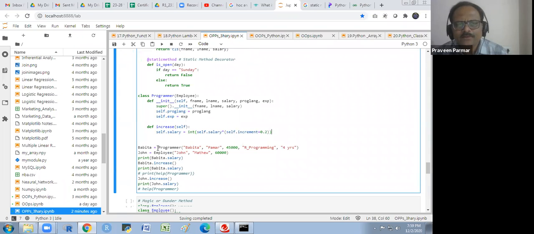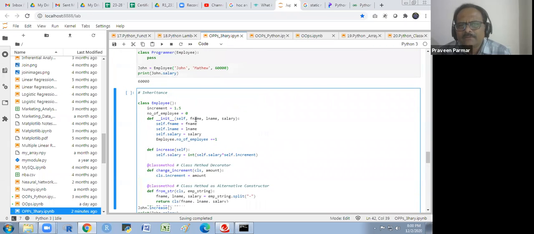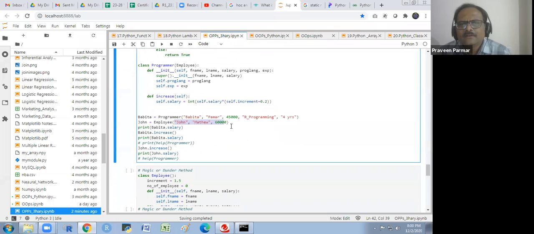So when I use the object as a programmer subclass, I have to write all 5 parameters. We have 5 parameters: 1, 2, 3, 4, 5. When I create an object with the employee class, the super class or the base class, I have to use only 3 attributes: first name, last name, and salary. So that is the thing.